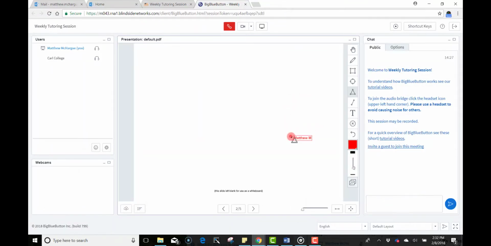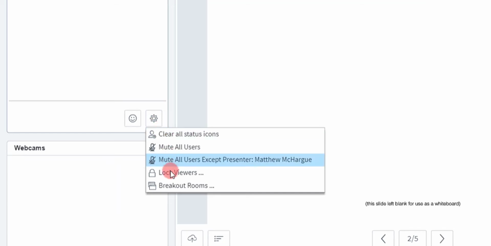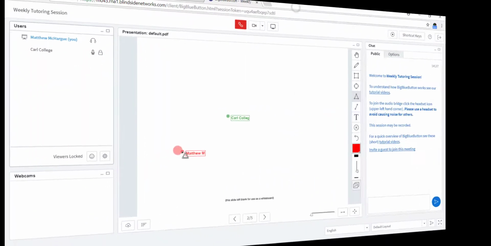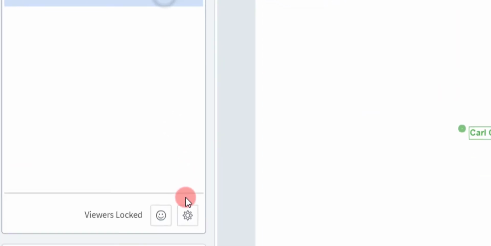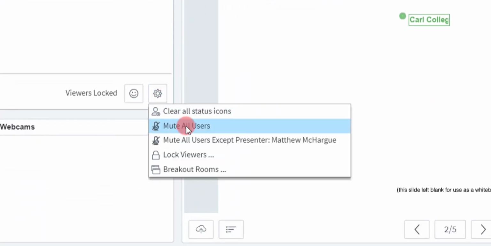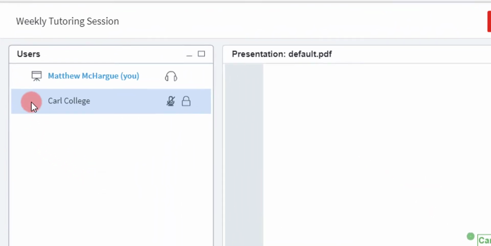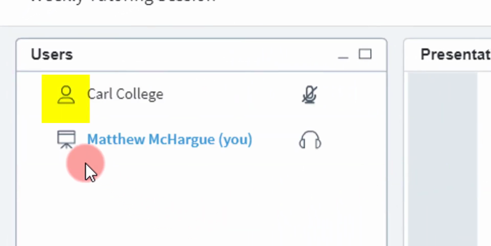You also have the ability to lock certain features from being used. So, if you don't want students privately chatting while you are conducting a session, you can lock that feature. Or, if you want to mute all or just some of the students' microphones, you can do that here. You also have the ability to promote anyone to moderator throughout the session and grant them all of these powers. This icon denotes a user who has moderator powers.